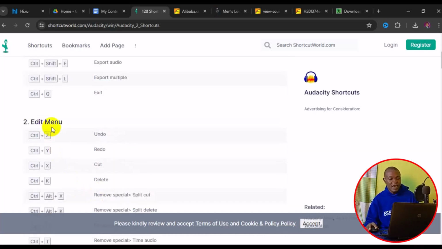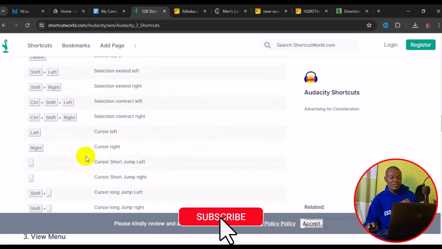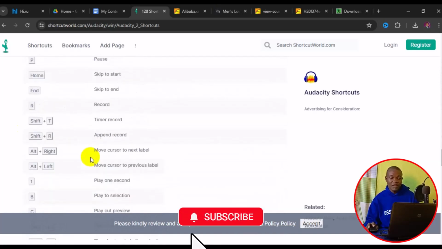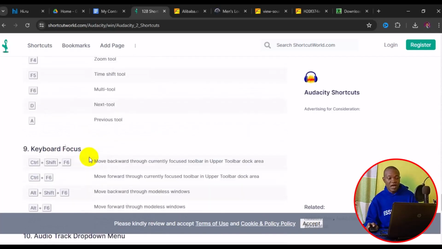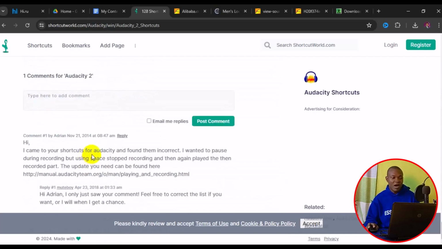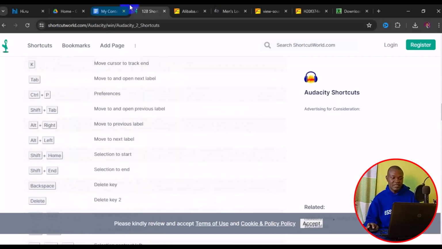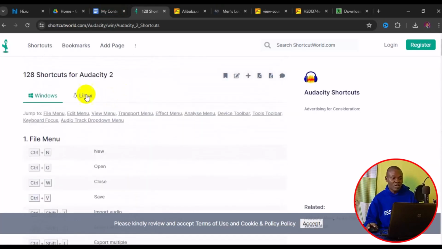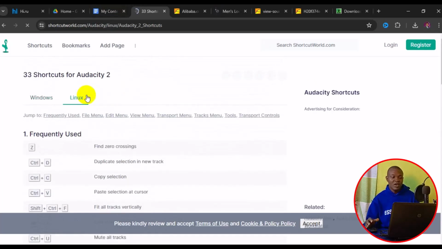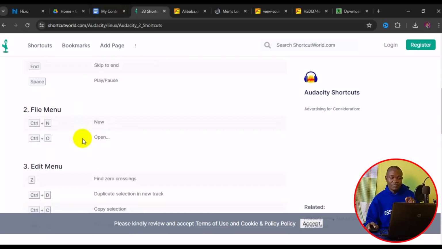Then the section 2 here is the edit menu. So you can read and digest some of these shortcut keys for Audacity. So once you are able to learn this, you can switch to another software as the case may be. So there are over 120 something shortcut keys for Windows under the Audacity software. So if you want to check on the Linux, just come to the top right here. You have Linux right here. Click on that. Then you are going to see all the 33 shortcut keys for Linux for Audacity software.